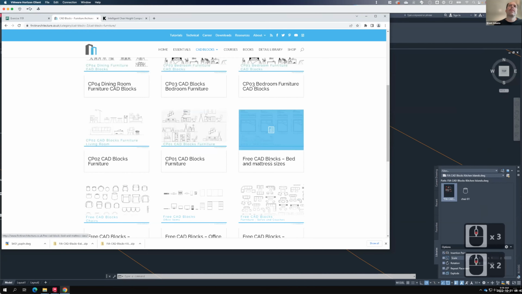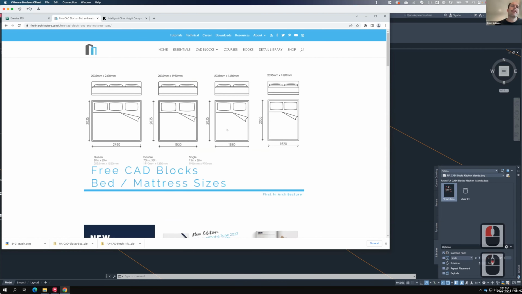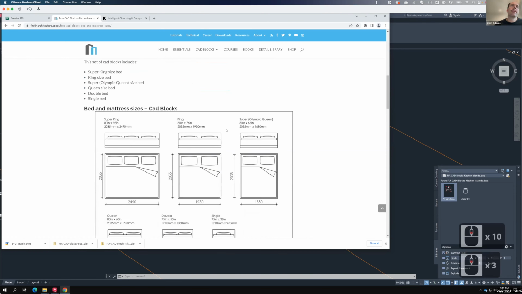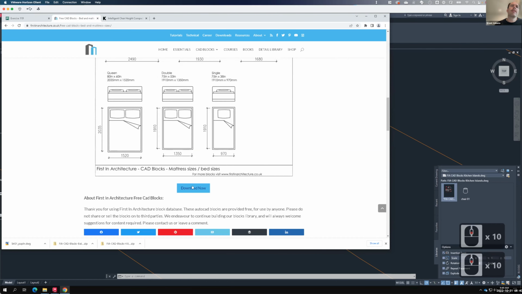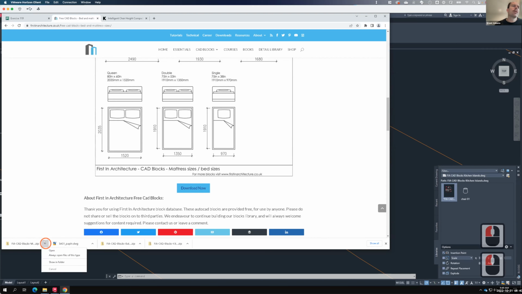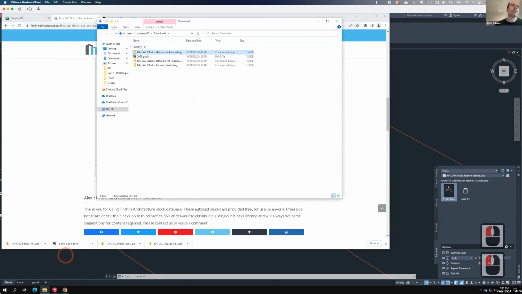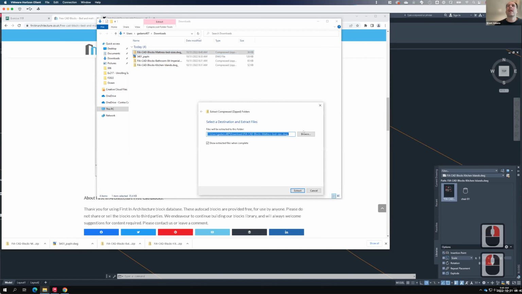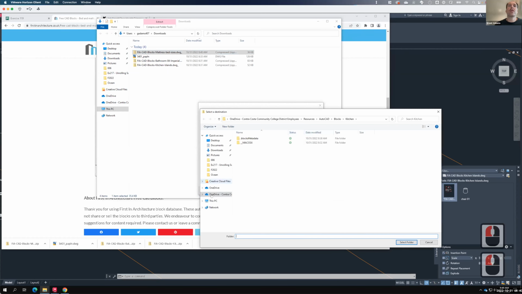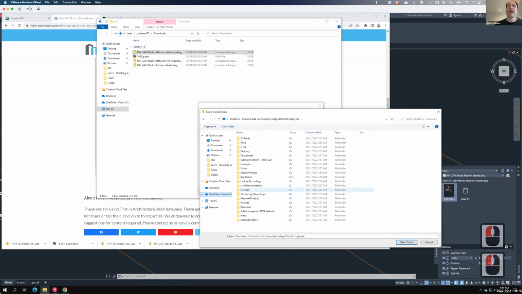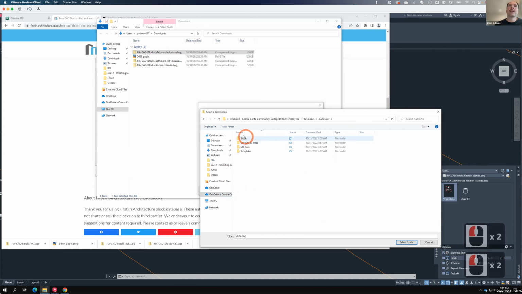All right, here's bed and mattress sizes. Let's try that one. So we'll scroll down. And there it is. So let's show it in its folder. Let me right click on it and say extract all. And of course, the alternative to this is that you could just draw one of these beds or whatever from scratch. You don't have to use a block. I just, in the interest of saving time, I like to introduce this as a concept.